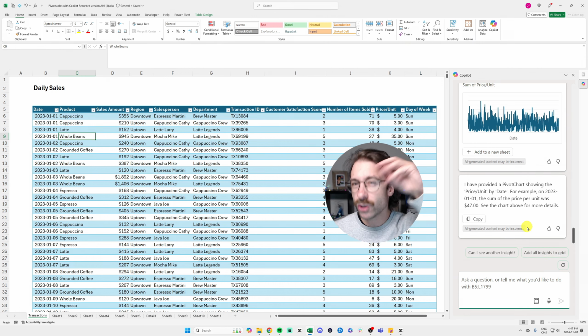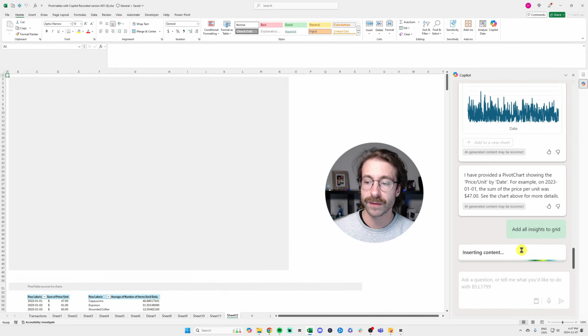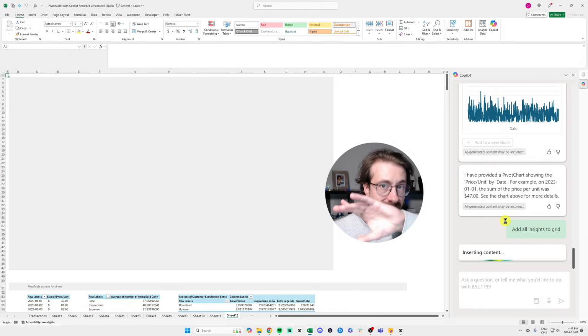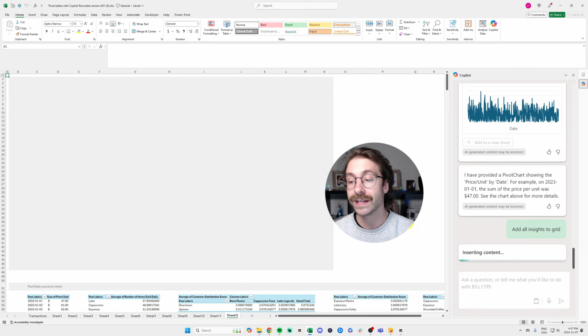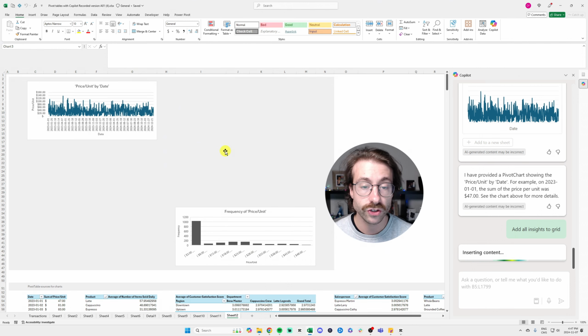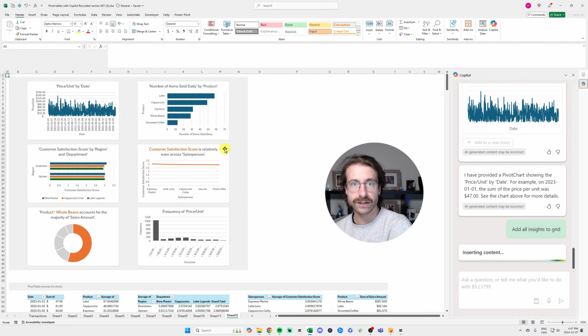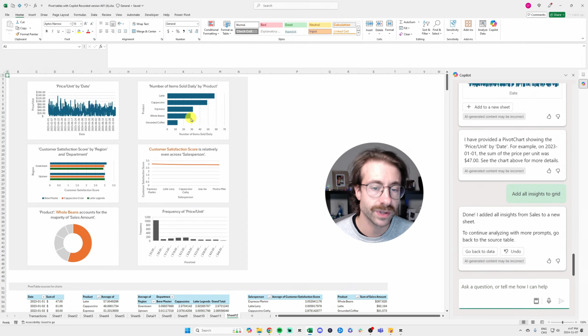So you can see in Copilot in Excel how specific you need to be. This is a spreadsheet large language model. It was trained to get specific prompts, and with one word, it doesn't work, right? Add all insights to grid. And as you can see, Copilot is loading right now while I'm talking to you. It's making a lot of different charts based on your data that it thinks you could be interested in. And that's really, really cool in my opinion.